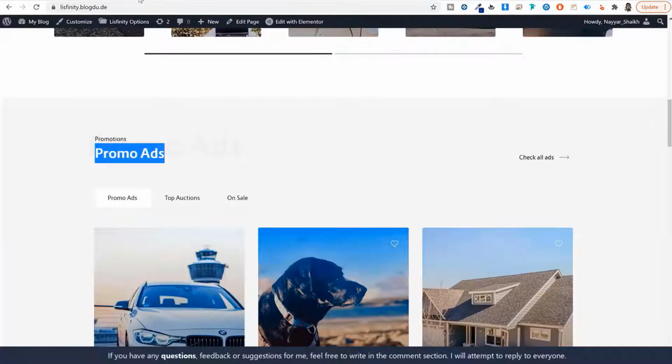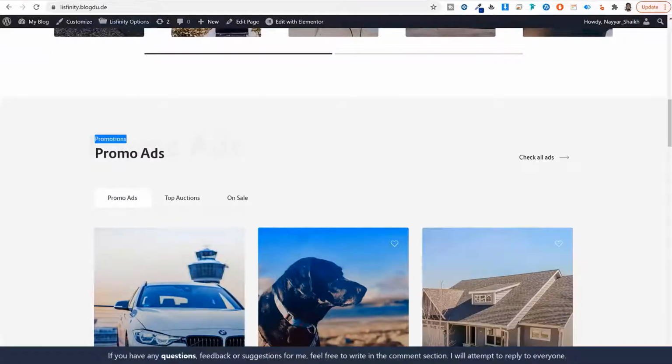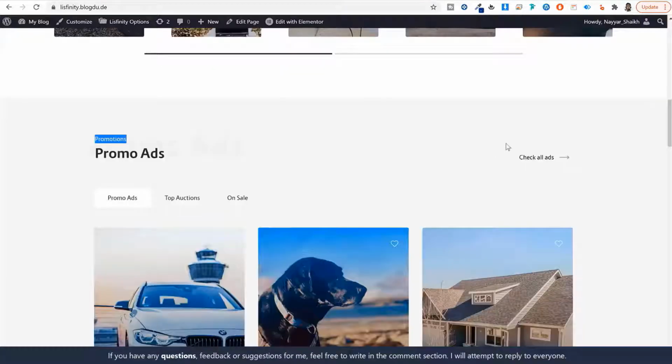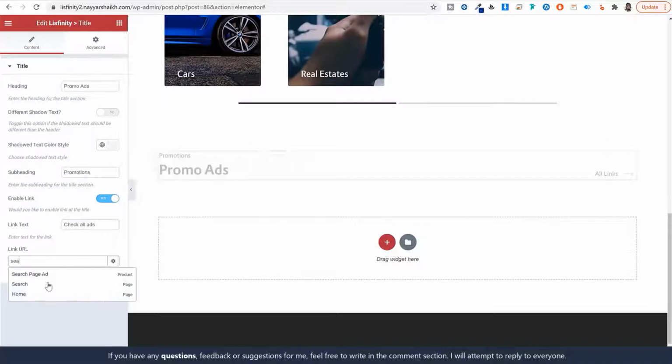Here the title says promo ads, the heading. Then we have the subheading which says promotions. Again, you can enable links. This time it says check all ads. Okay. I'll type in the same thing again. I'll link this thing with this search page.